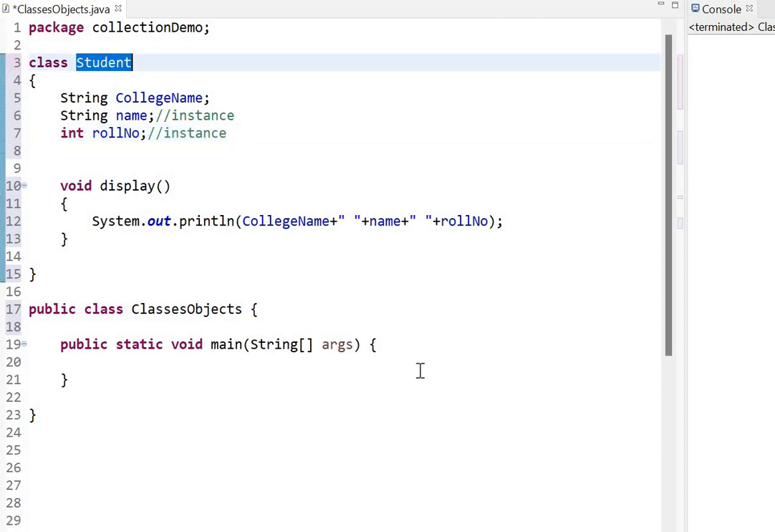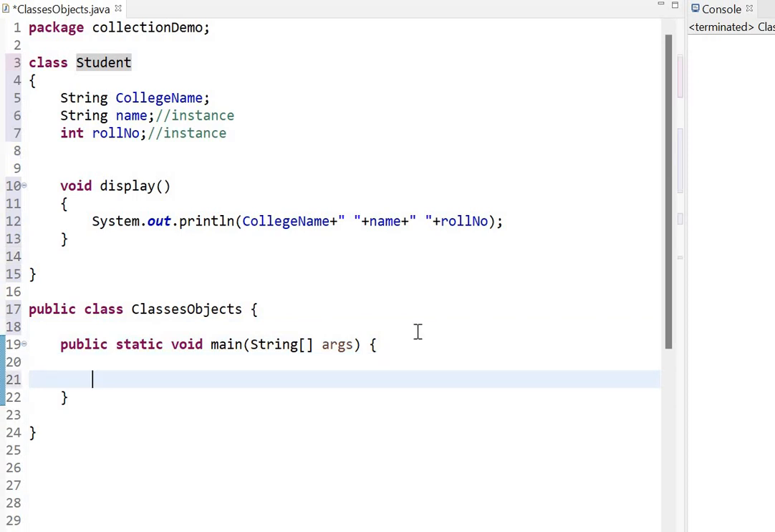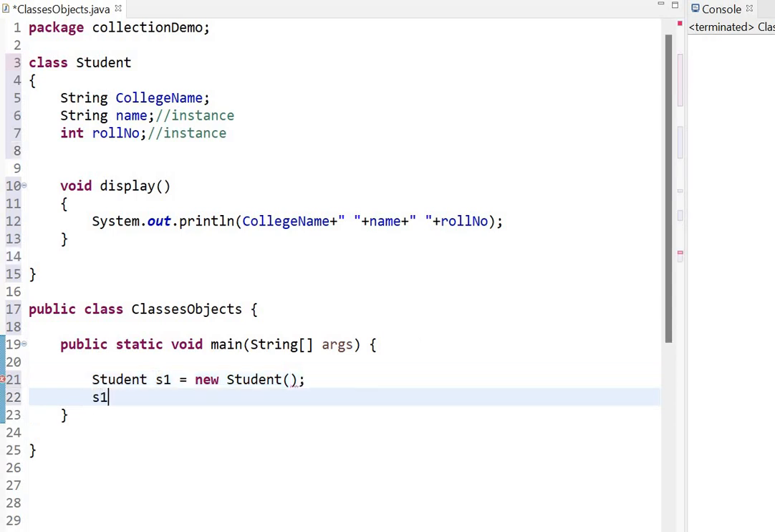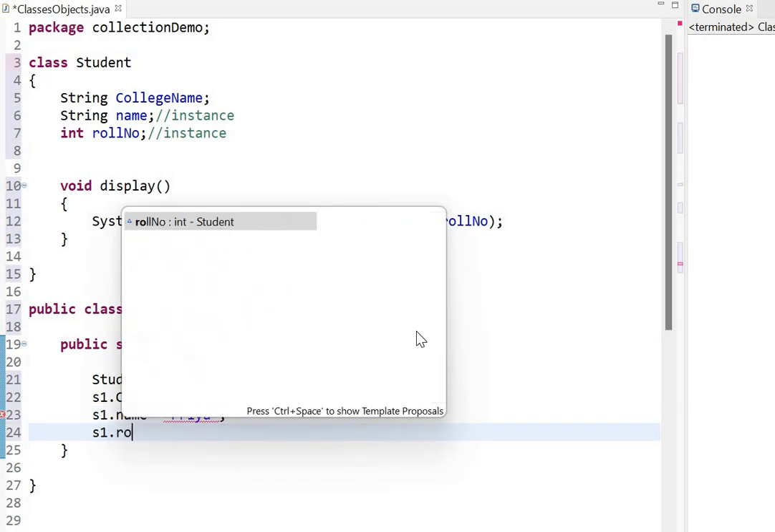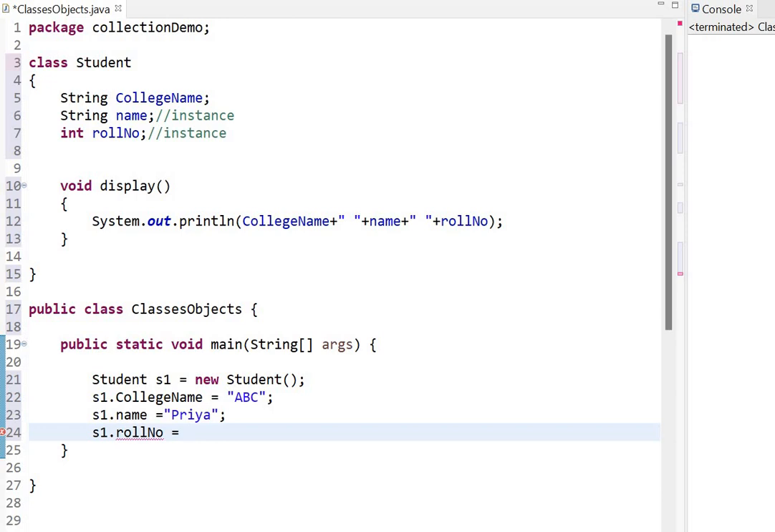To give some values, I will be creating here S1 new student and I will be giving some of the values to it. So college name, for example, is ABC. S1 dot name is equal to Priya. S1 dot roll number. I'm not talking about the local variables for now. Well, we have already discussed what local variables are, but in this example I am not working on that right now. Similarly, I will be creating a new object now.